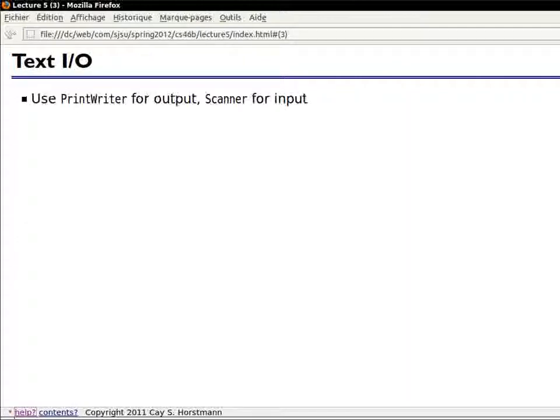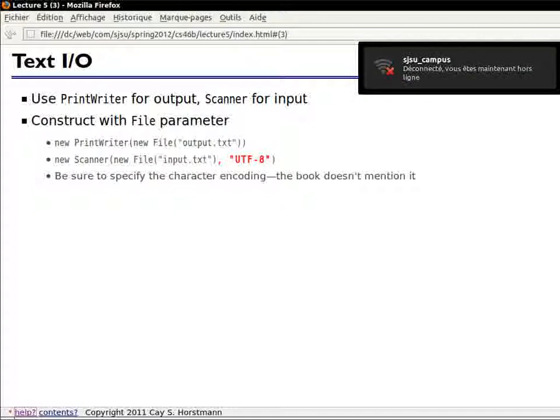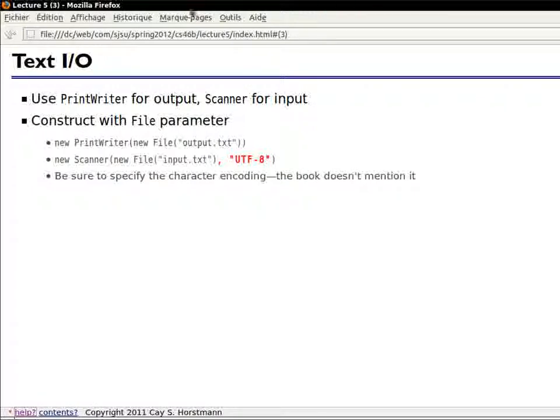So text.io is simple. Mostly you use PrintWriter for output and Scanner for input. And these are, of course, classes that you've been using for a whole semester. Well, you haven't quite used PrintWriter. You've used System.out, but System.out can be hooked up to a file, and then it works the same way that you've already used it. So you make a new PrintWriter like this, and then it just saves all of your output in this file.